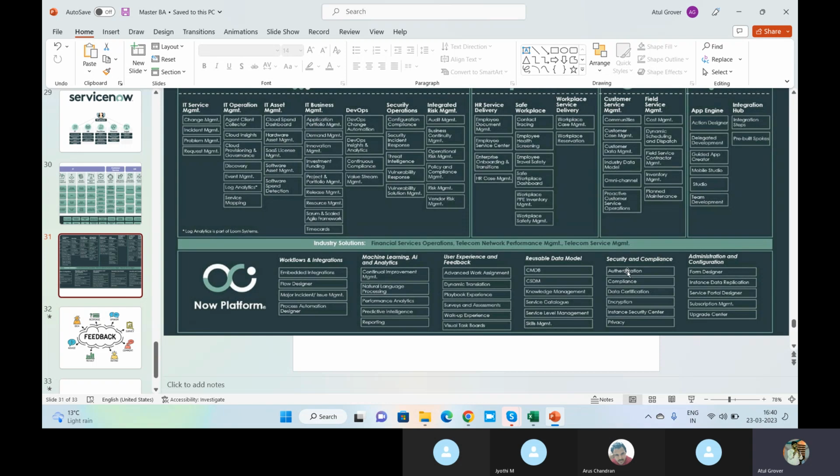Then it comes to security and compliance, because security is very important for every customer, specifically from Europe. GDPR is there, and they are always concerned about that part. Authentication, data certifications, privacy and all those things will be there. So these are the products which we can use to make sure our instance is fully secure and compliant as per the standards.